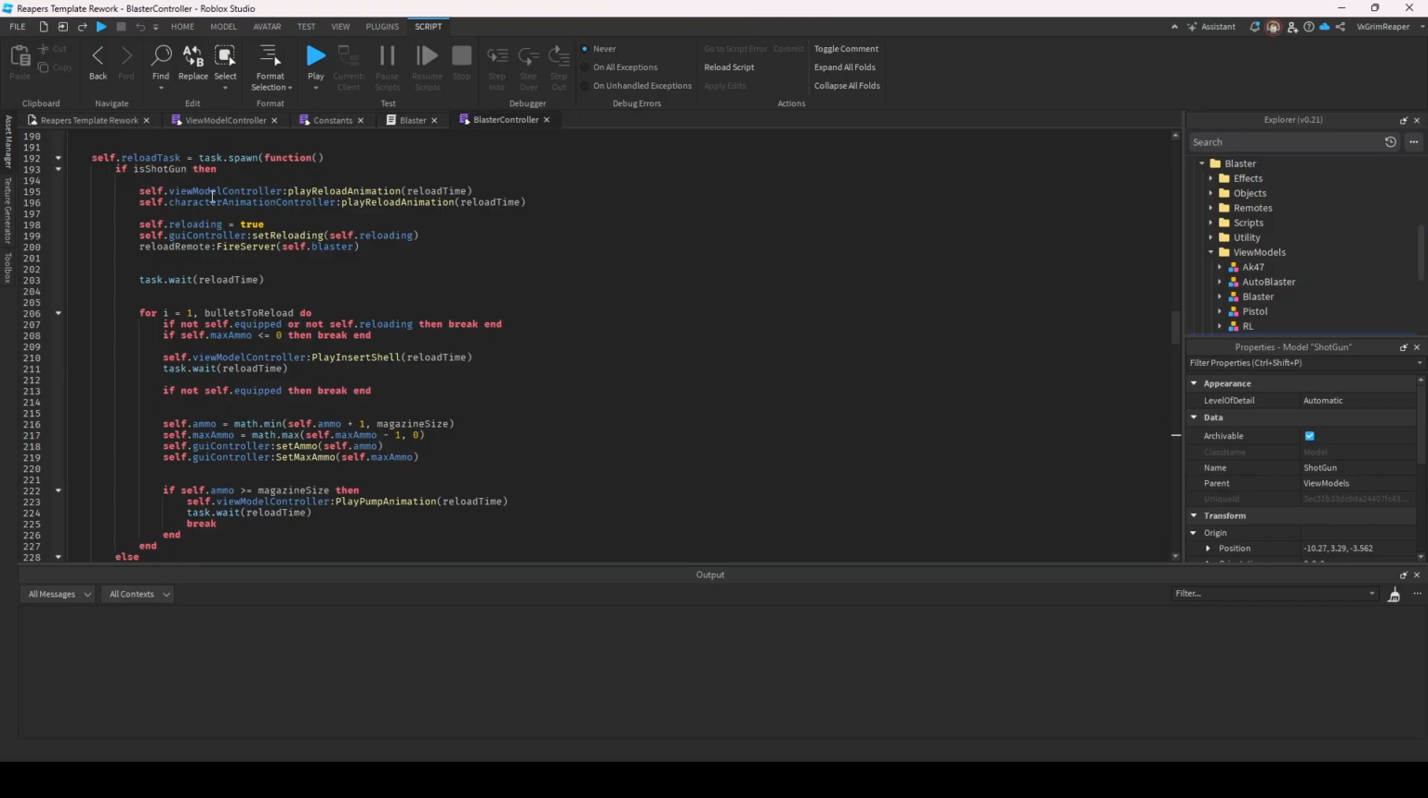Okay, so basically this is the same. This is the same. This is the same.